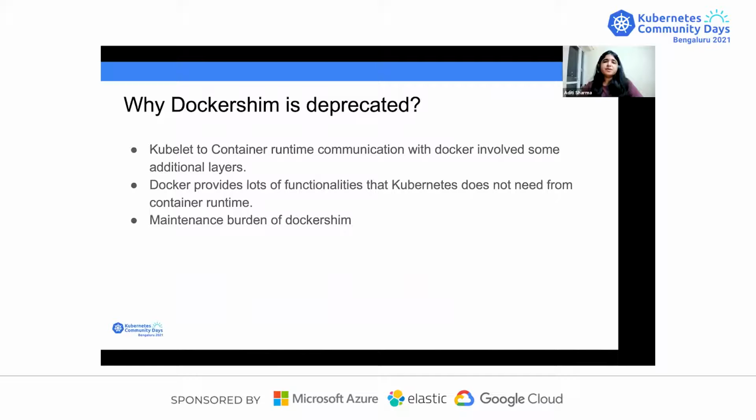If we use Docker shim as a container runtime, the request from the kubelet to the container runtime goes through many levels, and it can have some performance implications. The second reason is that Docker is a complete set of tools that provides lots of functionalities like building images, networking, and storage that Kubernetes does not need. The third reason is the maintenance burden of Docker shim.